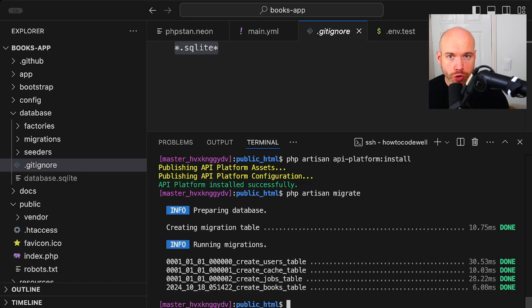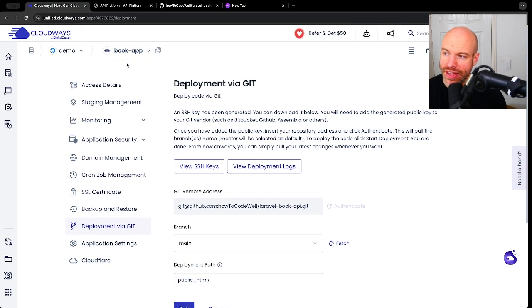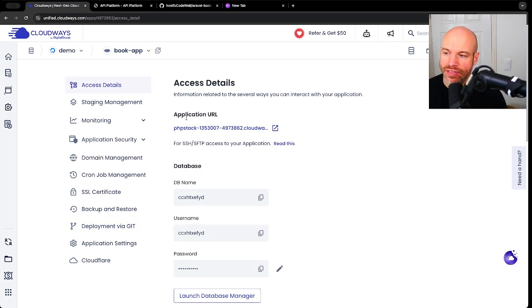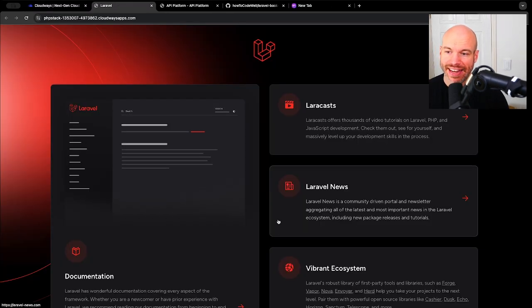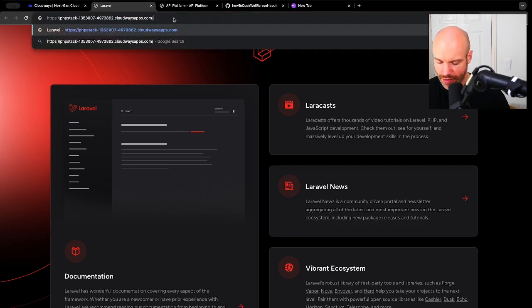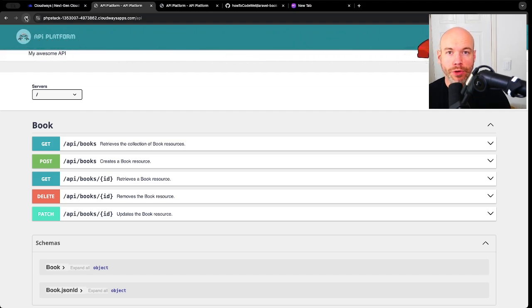We can now view this application in a browser. We can get the URL for this application in our Cloudways dashboard. From Cloudways, make sure that you're in the application and click on the access details. Here we can see that we have the application URL. Click on the URL and now we are greeted with the Laravel welcome screen. Of course, we're running an API and that is held at /api. And there we have it. This is our Book API created in Laravel, hosted on the Cloudways VPS.